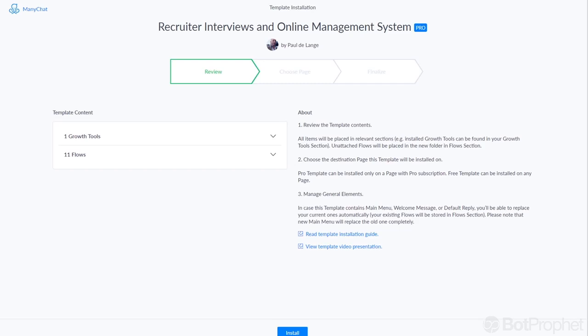Hi, in this video I will show you how you can install your template in your ManyChat account. It's really easy, pretty straightforward, so without further ado, let's continue. Once you click the link in your README file, you will see this page in your browser, and what you have to do is just click install at the bottom here.